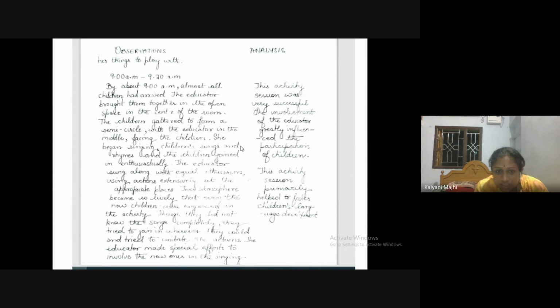In a semicircle with the educator in the middle facing the children, she began singing. You already made your note that a song or a rhyme was played, and this is the description: the students form a semicircle, and in the center the educator is standing and facing the children. She began singing.